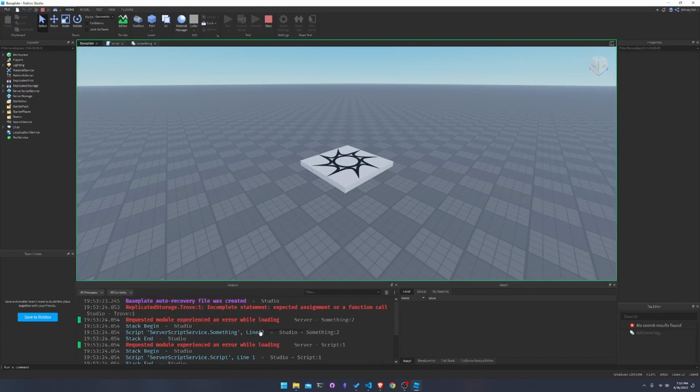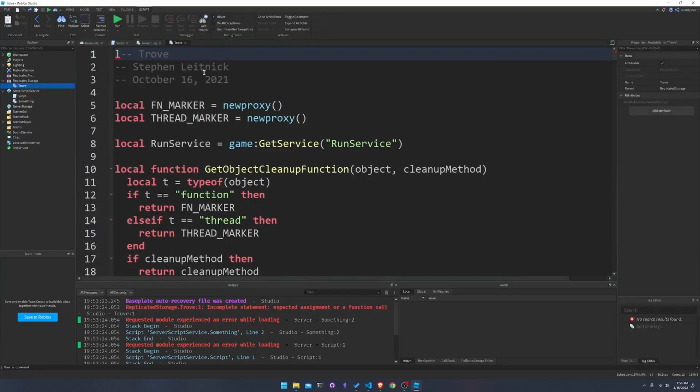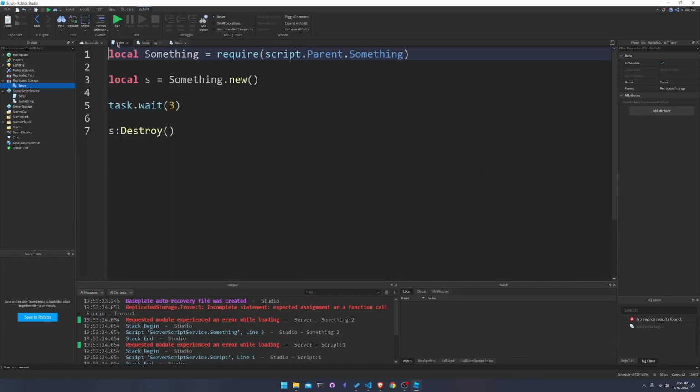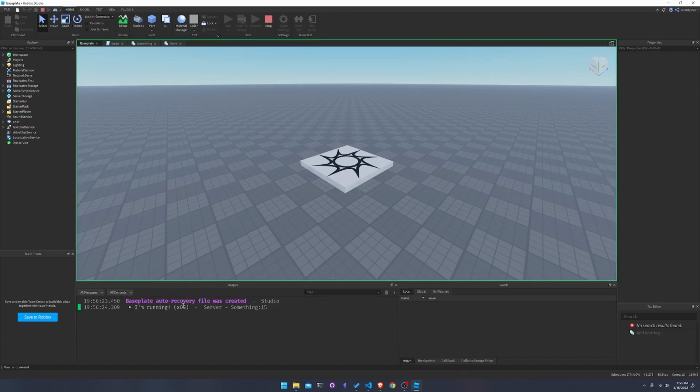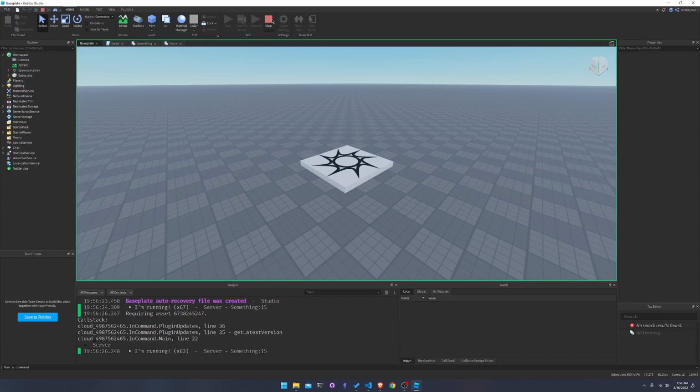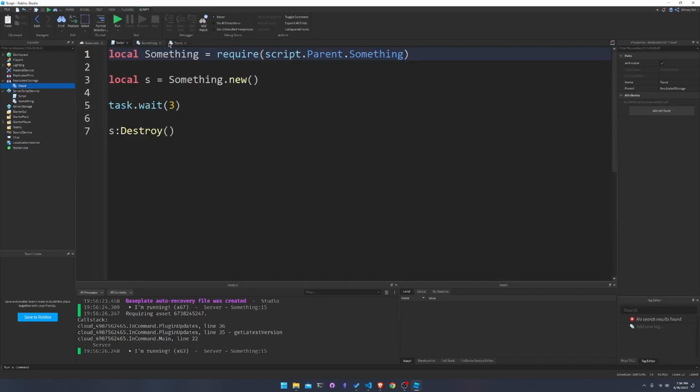Okay, so we have an error. Well, it turns out I accidentally pressed L while in the Trove script, so that is a fat L for having no errors, so let's get rid of that. And now let's try it. So we create our something, it's running for 3 seconds, and it stops. And then let's check the hierarchy. The part is gone. Wow, it's like magic. Well, no, it's just a Trove or a Maid or a Janitor.